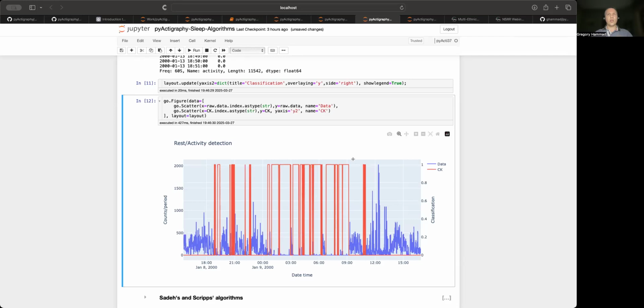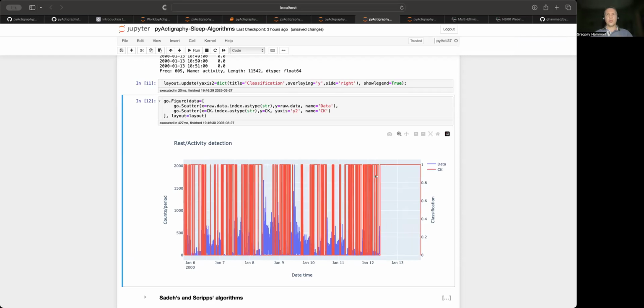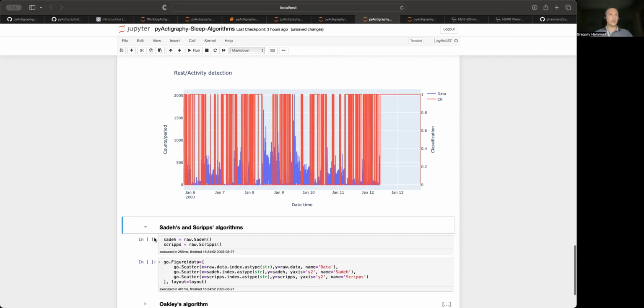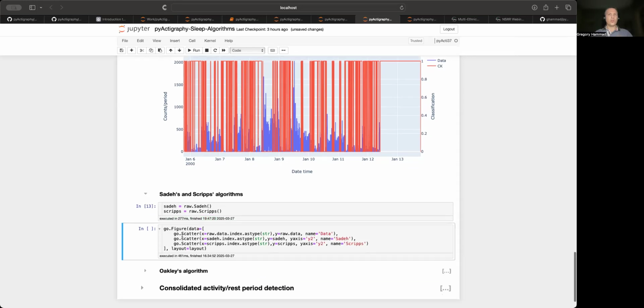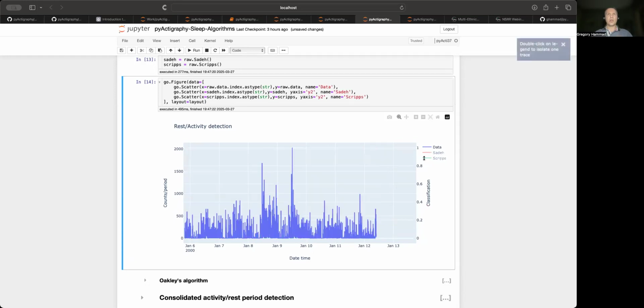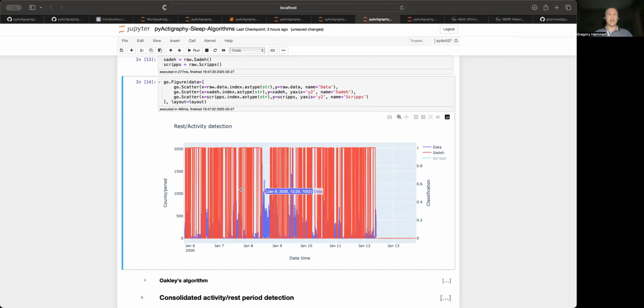So that's why we implemented another class of algorithms. Here it's for the CK. If you also want to have a look at the Sadeh and Scripps, again it is as simple as running the Sadeh or Scripps function, and it returns the scoring. Once you have the scoring, you can analyze it the way you want. Here it's Scripps, and it's a bit messy here. And if you look at the Sadeh, it tells you already that it's really, really messy. It's hard to distinguish there.